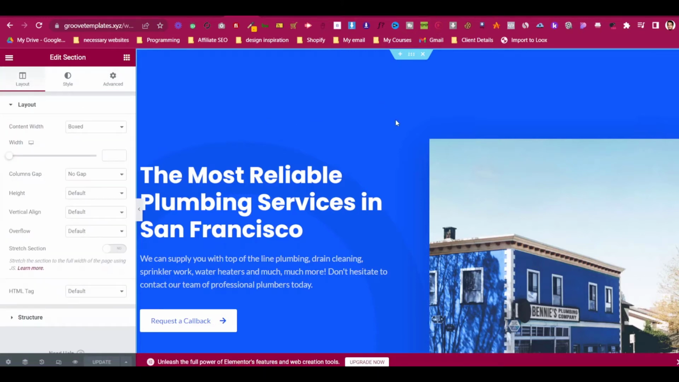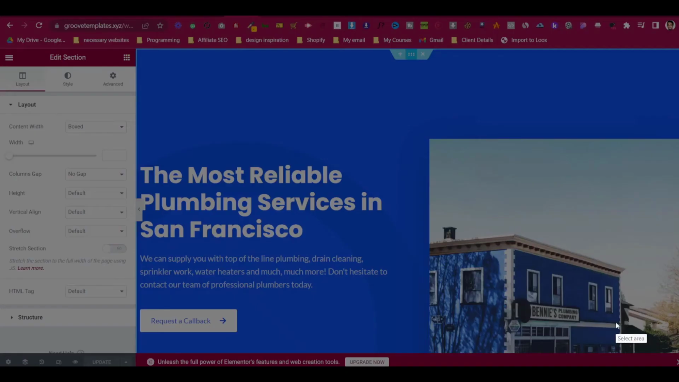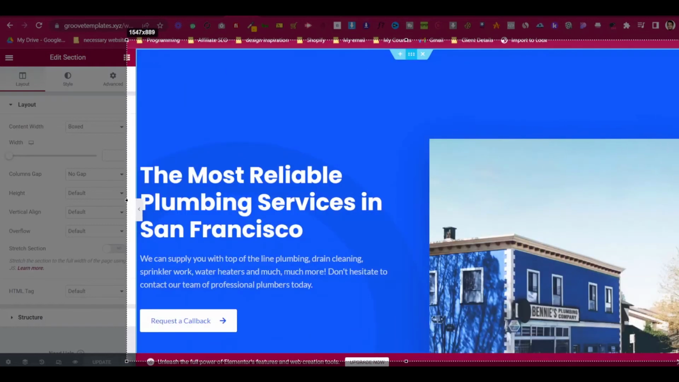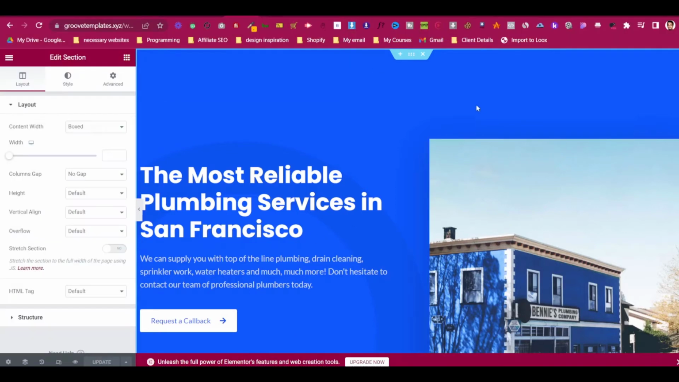So now let's understand the basics of Elementor. Elementor usually contains one thing called the section. What is the section? As you can see, this has a blue line. This is the Lightshot extension I am using to show you this. This is the section, with these three dots and a cross icon. So if I show you, this is the section.